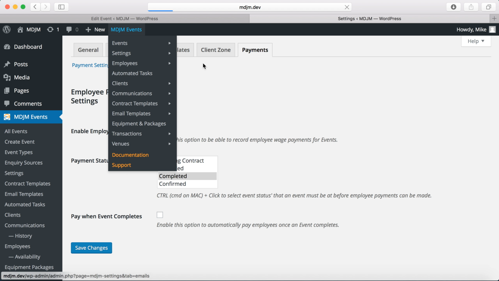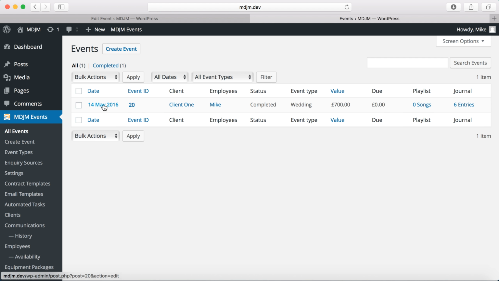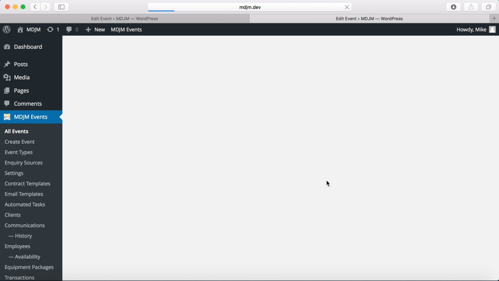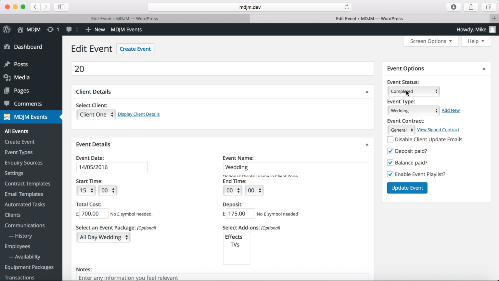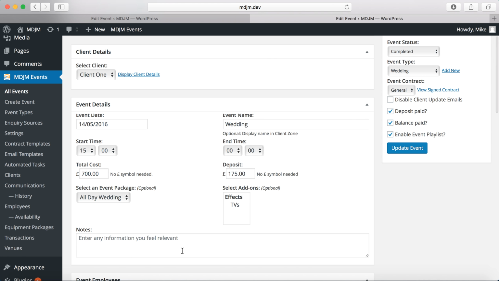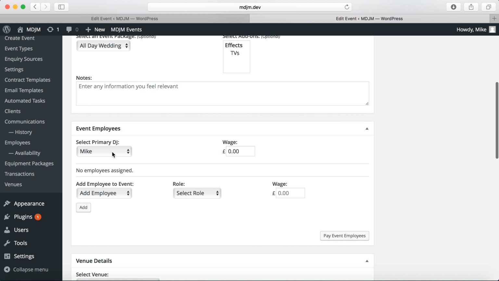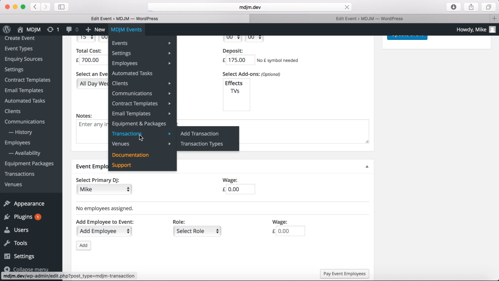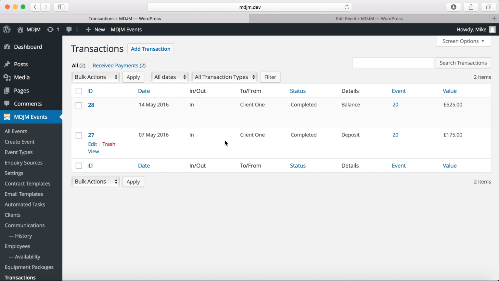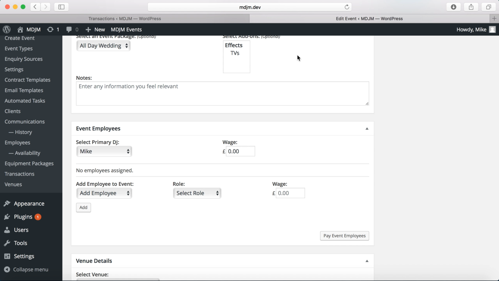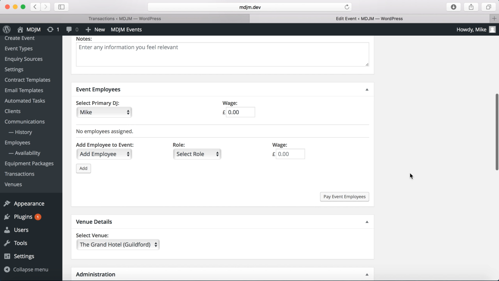So now that we have that set up and we're ready to go, we'll head over to our events. We've got one pre-created here. For the purposes of the demonstration, I've already set it to completed, but it's a standard event, a wedding at a value of £700. We have a primary DJ assigned, no other employees at this stage, and we have a wage assigned. Now the other screen I have here I'm going to use to show you the transactions as we get them processed. We currently have two associated with this event, which is balance and deposit, but as we go through you'll see how the rest works.